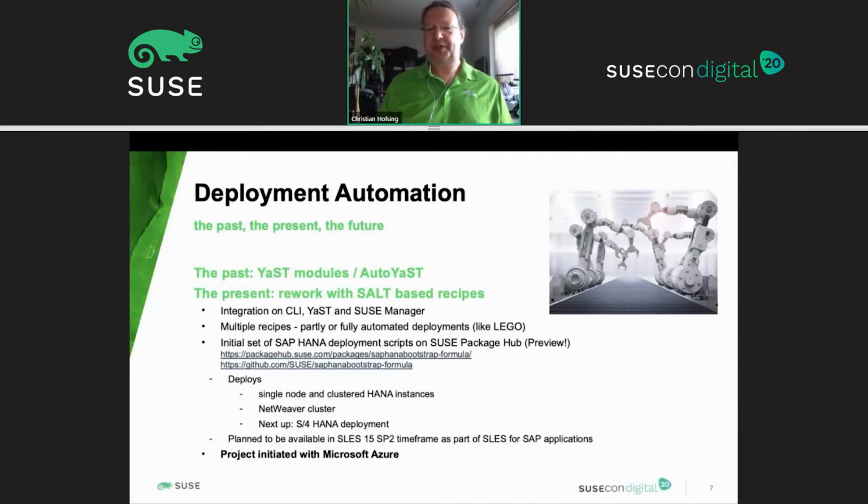The next step, and the development team is already looking into this, is to extend the deployment automation and basically combine HANA and NetWeaver into an S/4 deployment. So what we're really looking at is to be able to fully automate an S/4 deployment based on the Salt automation. So this whole project basically started out of a collaboration with Microsoft Azure, which I think is an obvious starting point, as cloud is introducing really a lot of change in how people consume software.